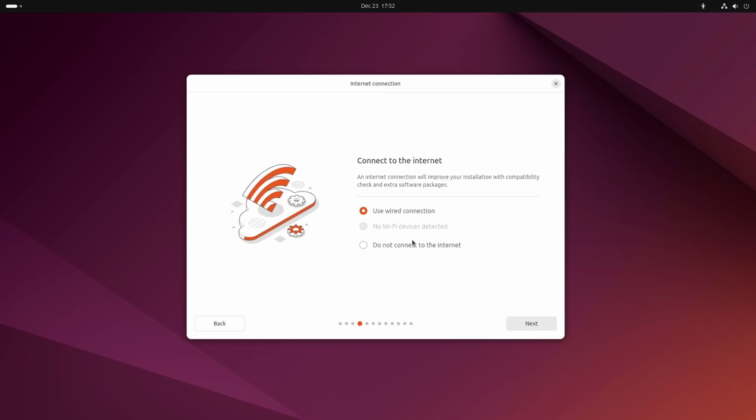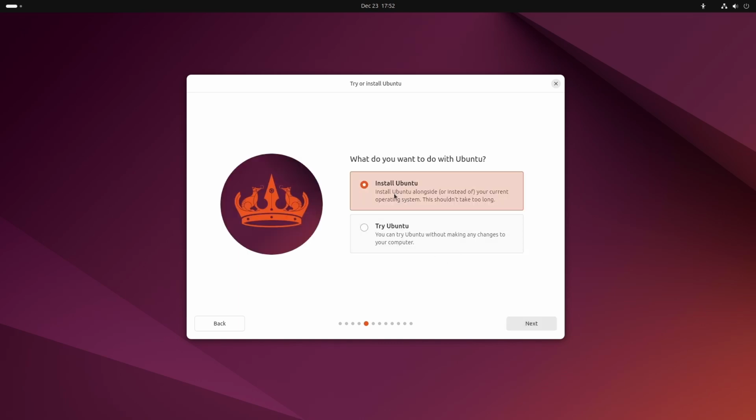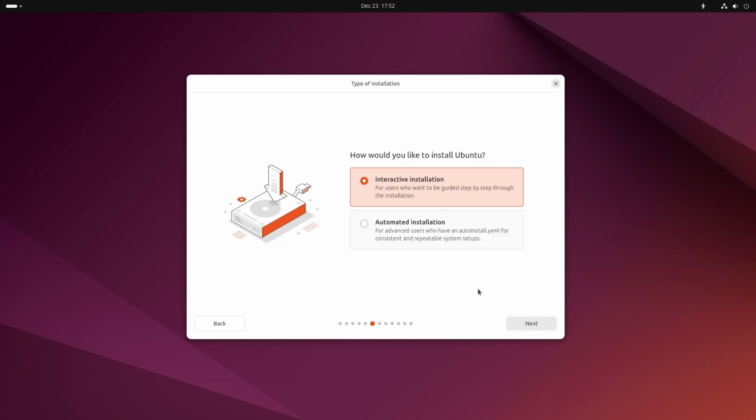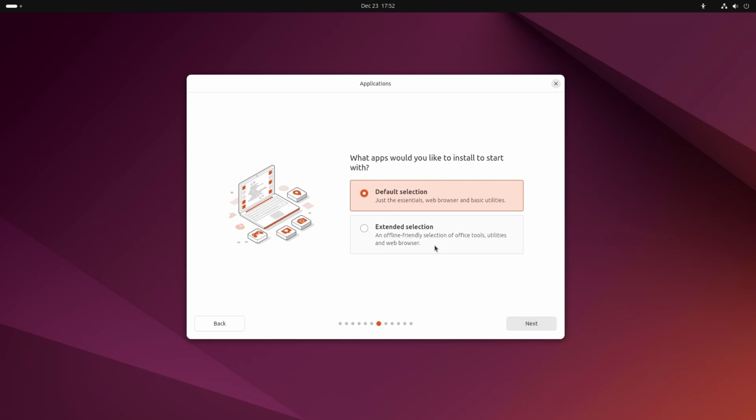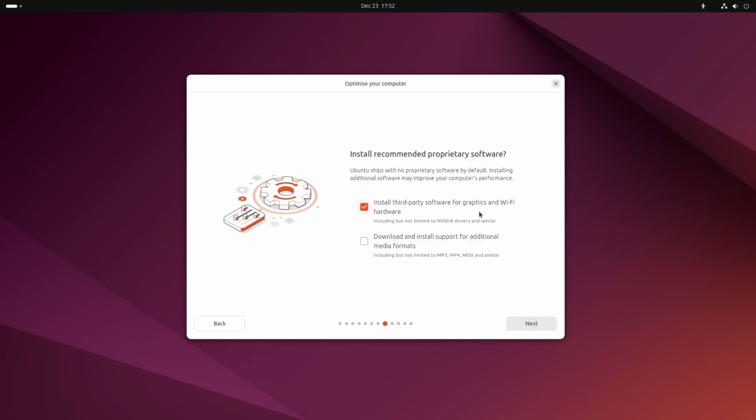Choose your internet connection, wired, Wi-Fi, or don't connect to the internet, and click Next. Keep the default option Install Ubuntu selected and click Next. Keep the default option Interactive Installation selected and click Next. Now, choose which apps you would like to install, the default selection or the extended selection, and click Next. Check the two options to install proprietary software and click Next.